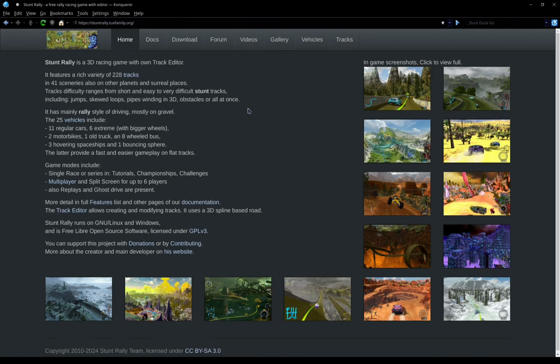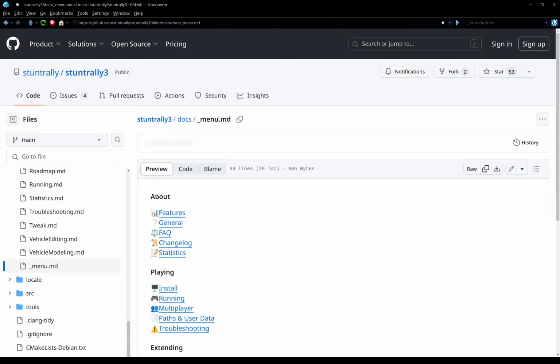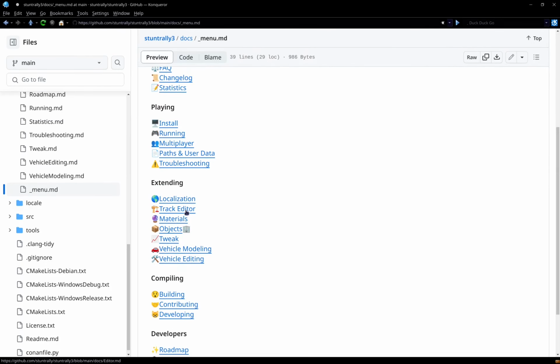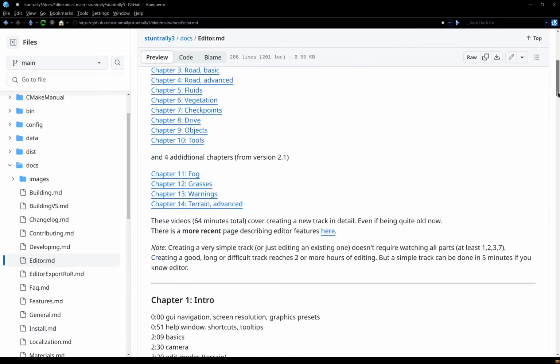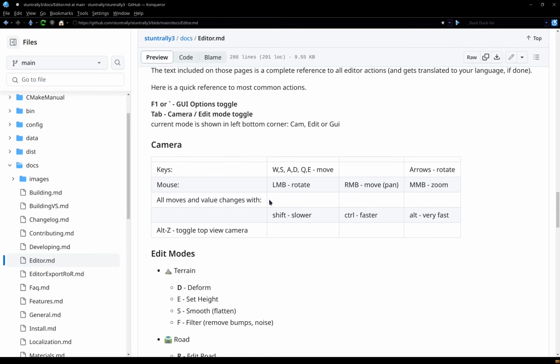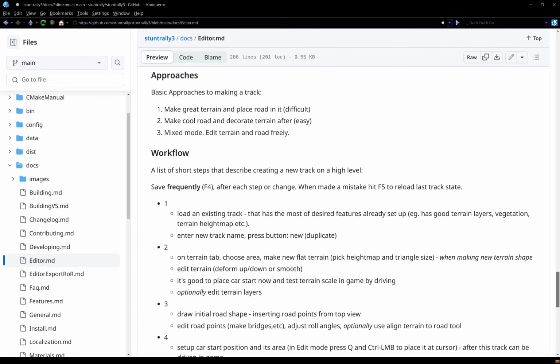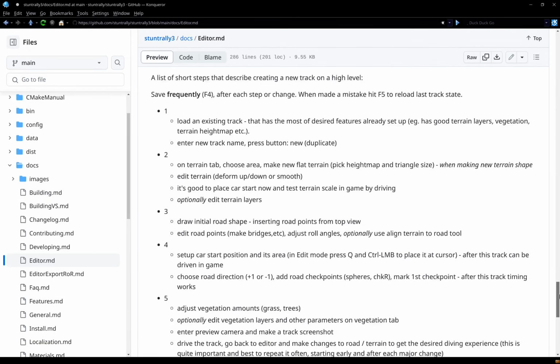General information about Stunt Rally is on our website. Here on download you can read about the latest version available, how to install it, and check the hardware requirements. There is also documentation. It can be viewed on GitHub. There is this page for Track Editor, which has, starting from here, useful shortcuts, edit modes, some approaches to making a track, and other information.